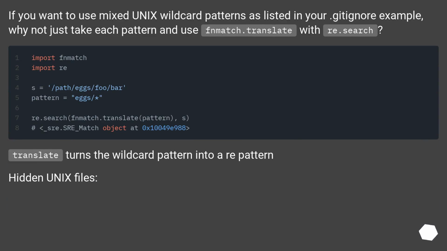If you want to use mixed Unix wildcard patterns as listed in your gitignore example, why not just take each pattern and use fnmatch.translate with re.search? Translate turns the wildcard pattern into a re pattern. Hidden Unix files.